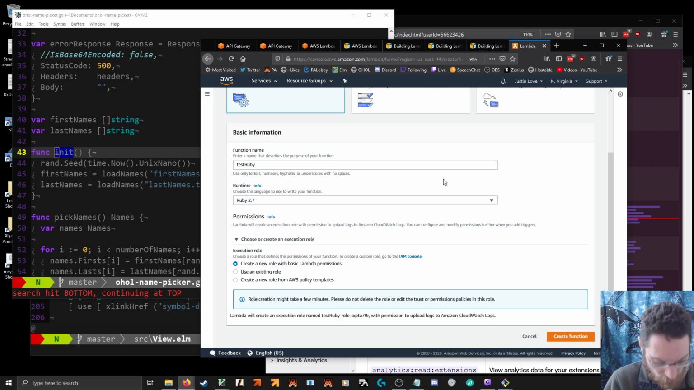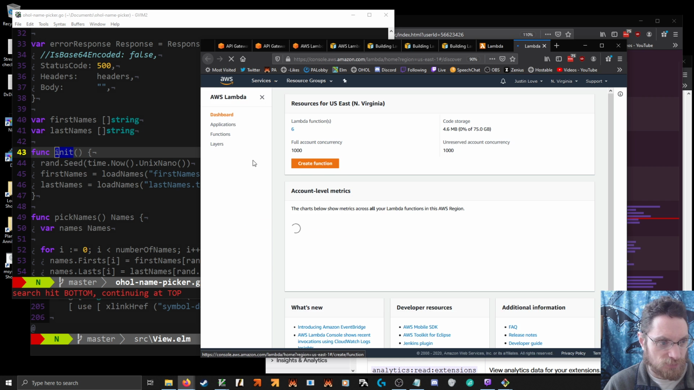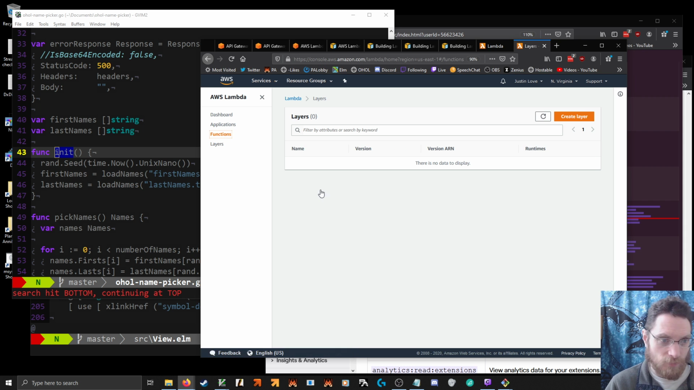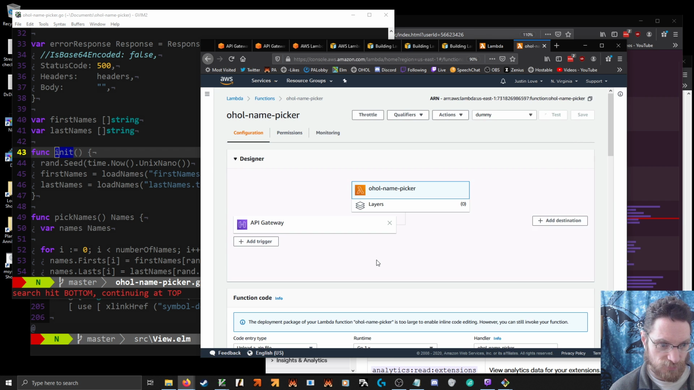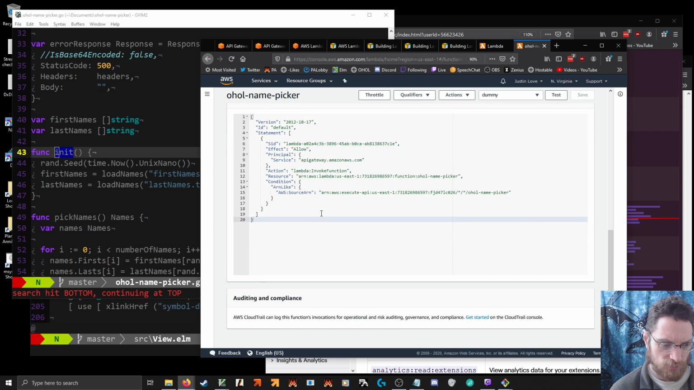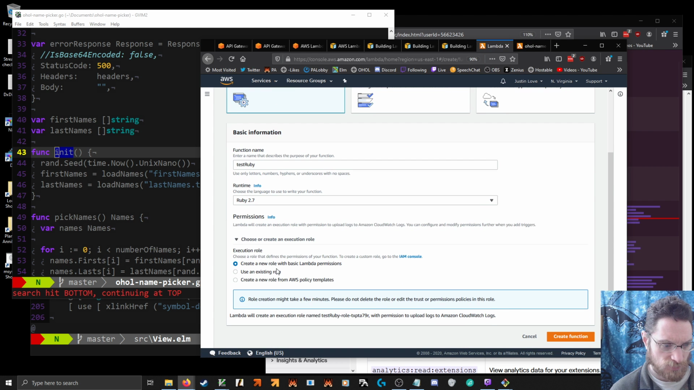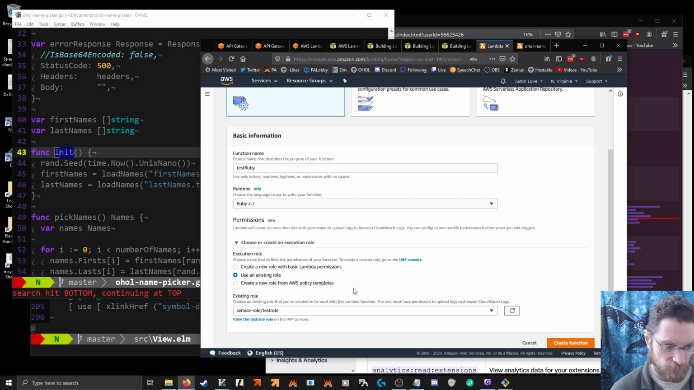Oh, that's right. I was looking up, or trying to look up, functions and layers. Permissions. The role. Oh, service role, test role. Okay.